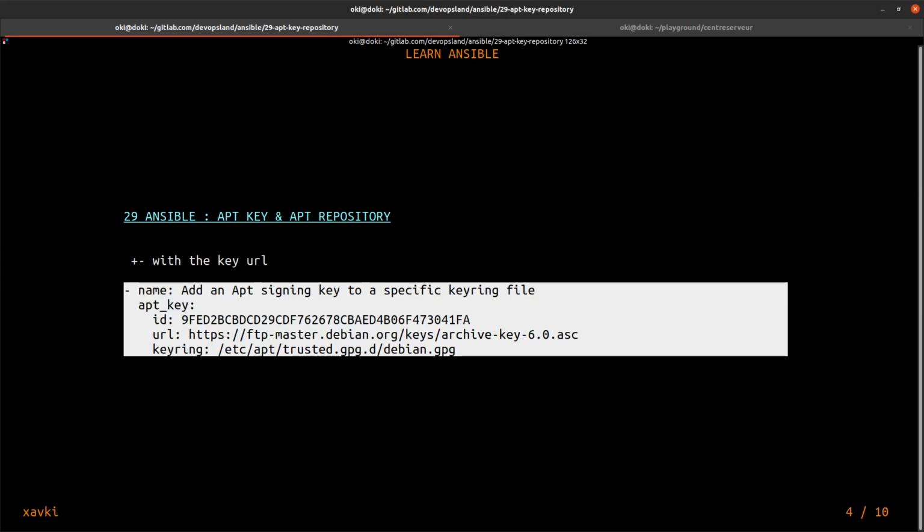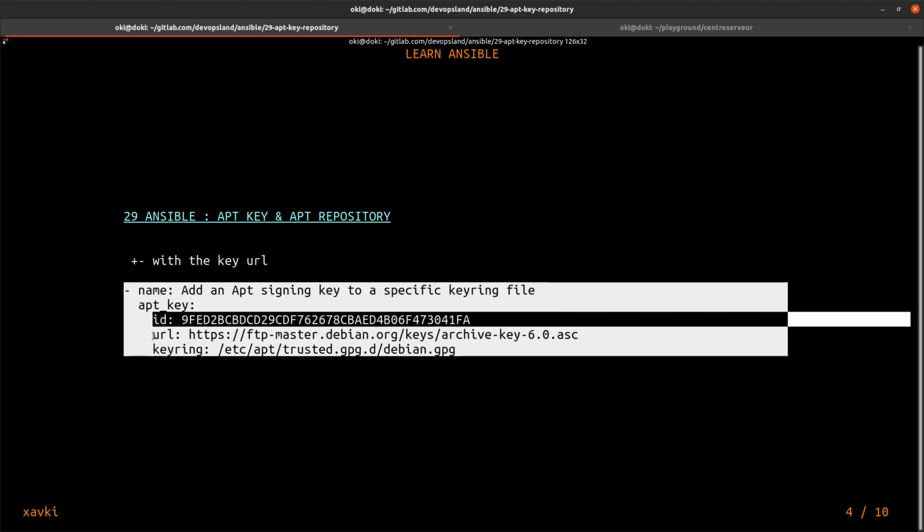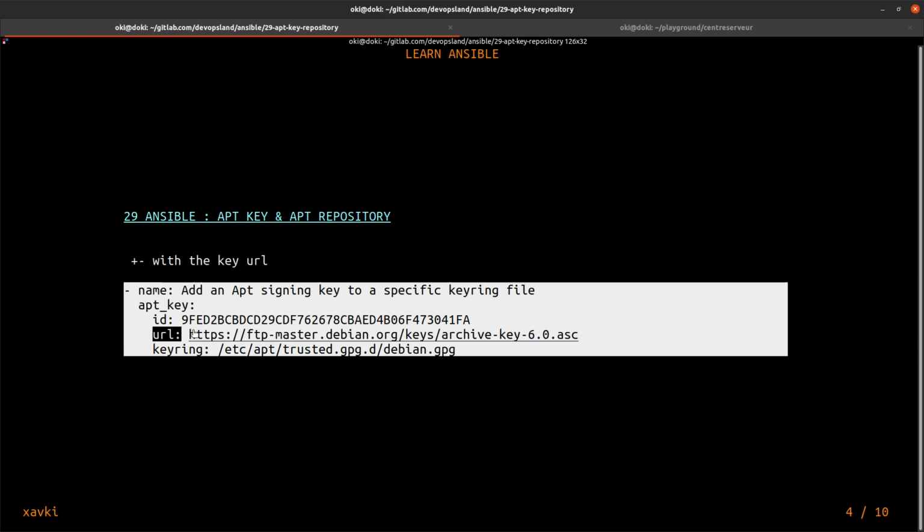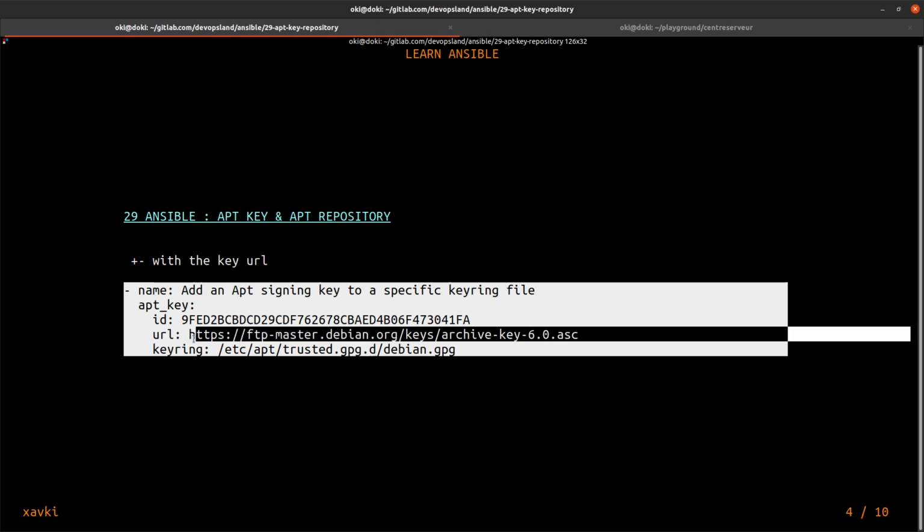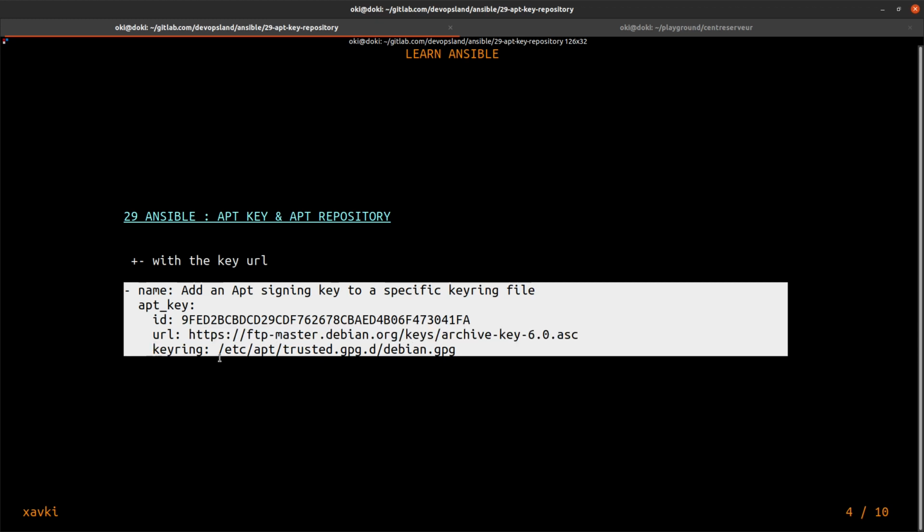Another example, when you want to add a key with a URL: you can use the id with the ID of the key, and we add the url parameter with the URL, for example ftp-master.debian.org. And we can add the keyring when you want to define the location where you want to store the key.